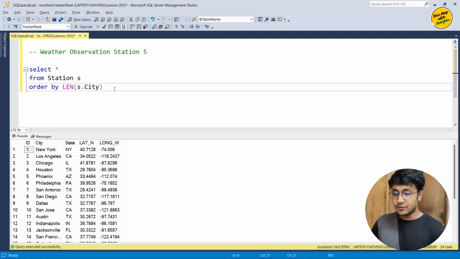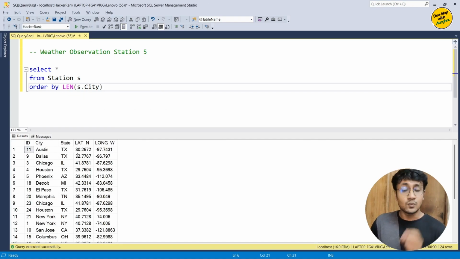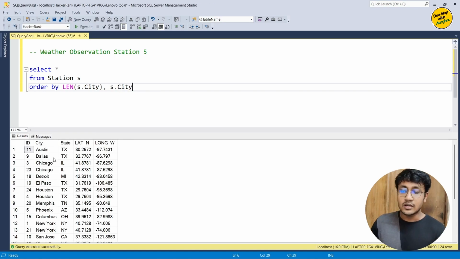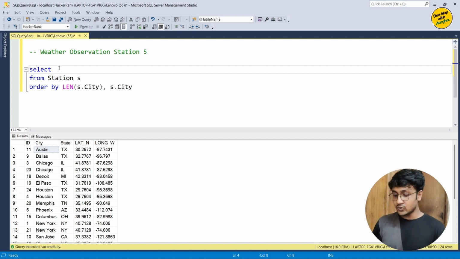Now if we run this, we can see all the smallest cities are at the top and the largest ones at the end. Now we need to order them alphabetically. So we'll just say s.city. Okay, so now A came before D. So this is what we want. Now all we need to do is select the top one city.